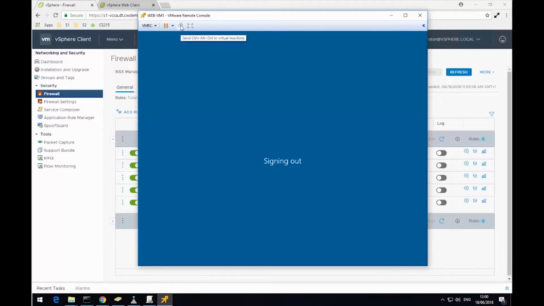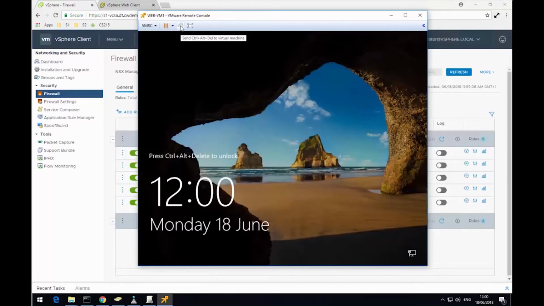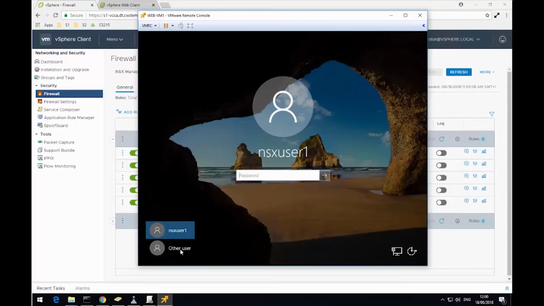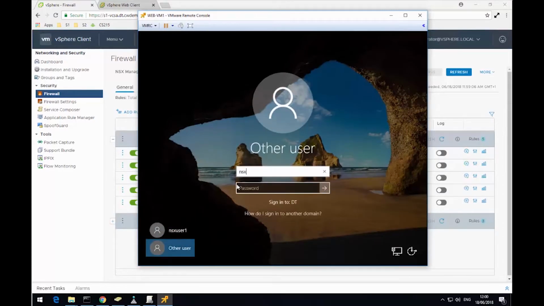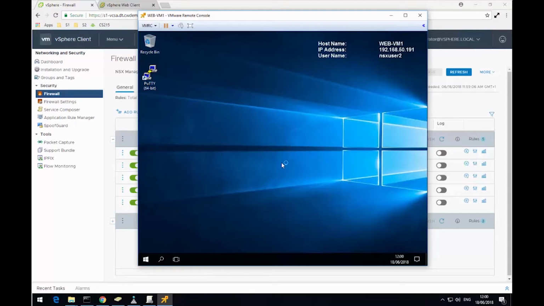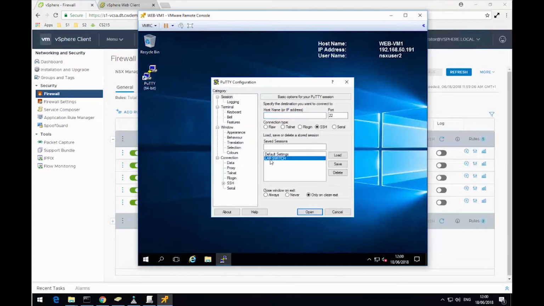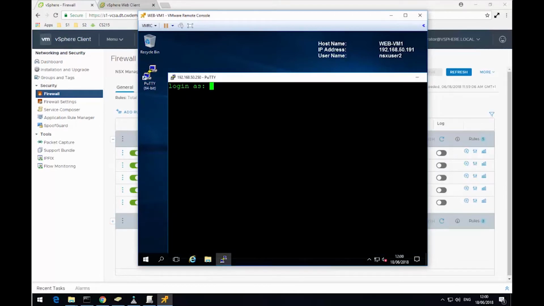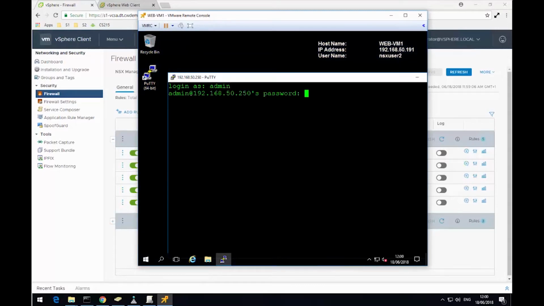So staying on the same virtual machine, so I'm still on WebVM1, I'm now going to log in using a different user account. This time I'm going to log in using NSX User 2. So NSX User 2, if you remember, is a member of the AD security group called Allow SSH Users. So what we'll see this time is if we open PuTTY again, we launch the connection to our switch. This time we're successful.